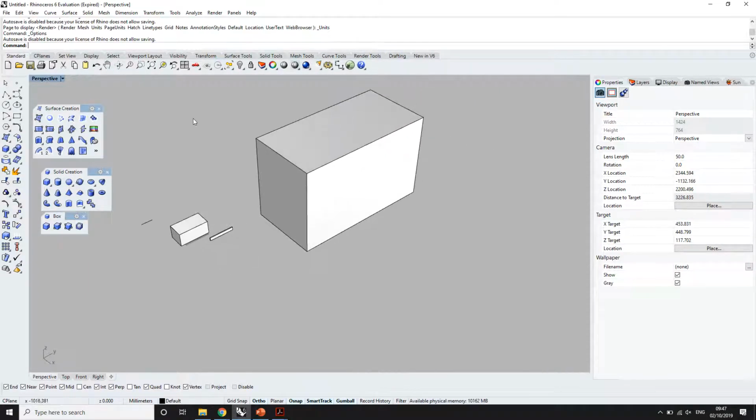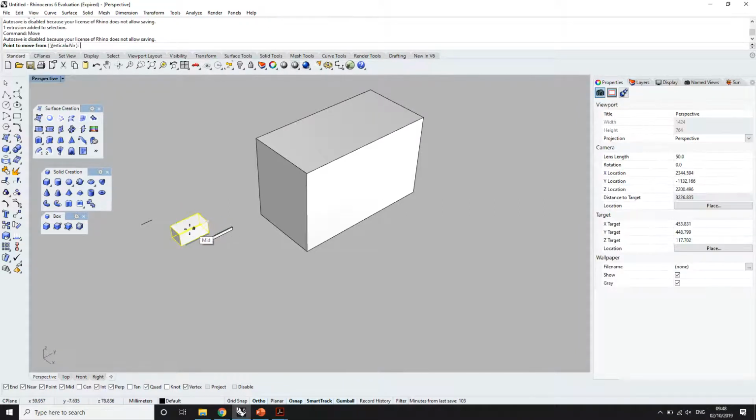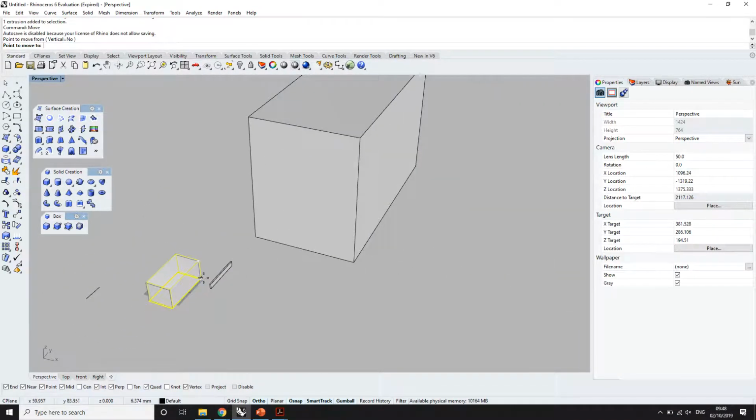Now, this is how you deal with tools. One other thing that I want to show you. Let's say you want to move this box. Select the box, type in move. And now I can grab it from a corner and move it and snap it over to that corner.